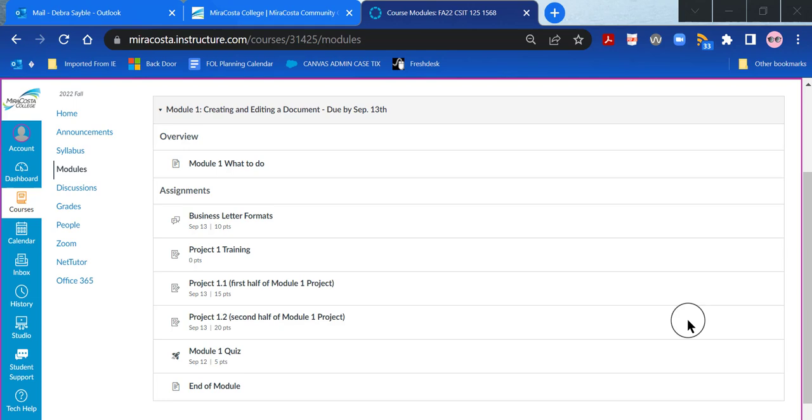Okay, on my screen I am already looking at the module information page. This is the modules page, the table of contents that shows all the things you have to do. So in Module 1, the first thing you should do is click here where it says Overview, Module 1, What to Do. On that screen it's just a page, and it's going to show you a couple of different videos that you should watch.